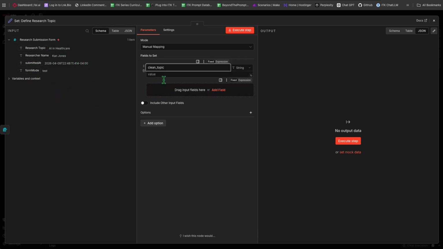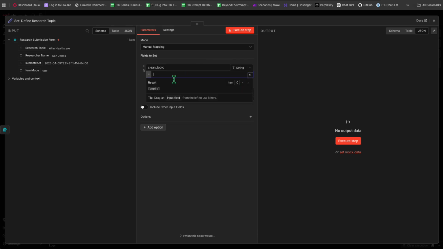So what we need here in the value box is an expression. Now you can manually enter this in. Right now you'll see there's fixed and expression. If I click over to expression, it's looking for JavaScript. But this is the beauty of working with n8n. All we have to do is grab this field, drag it on over, and there you go.